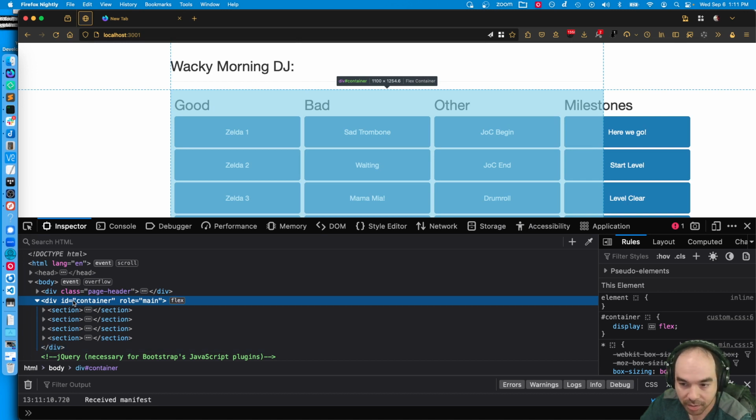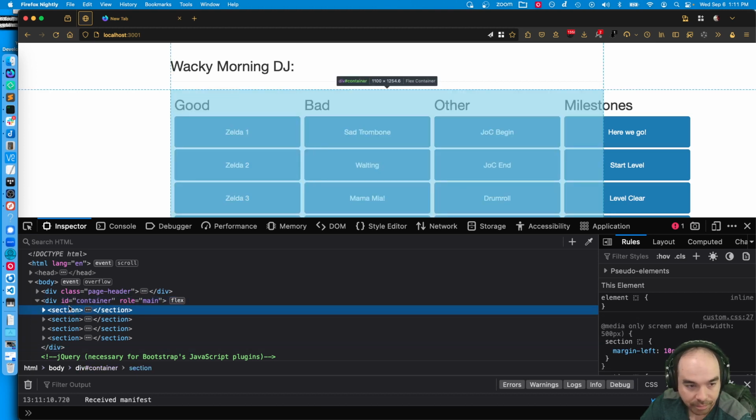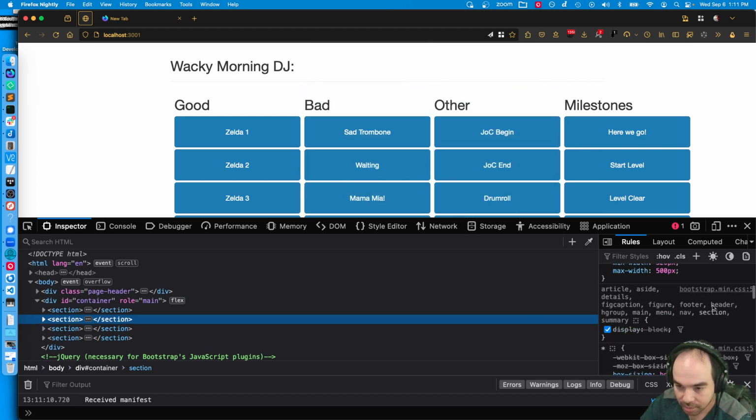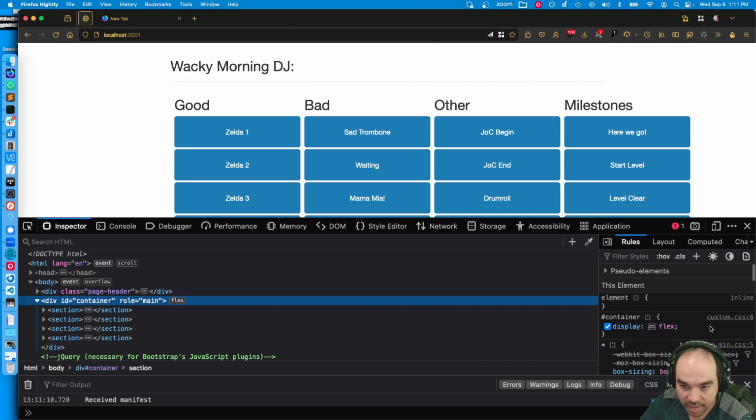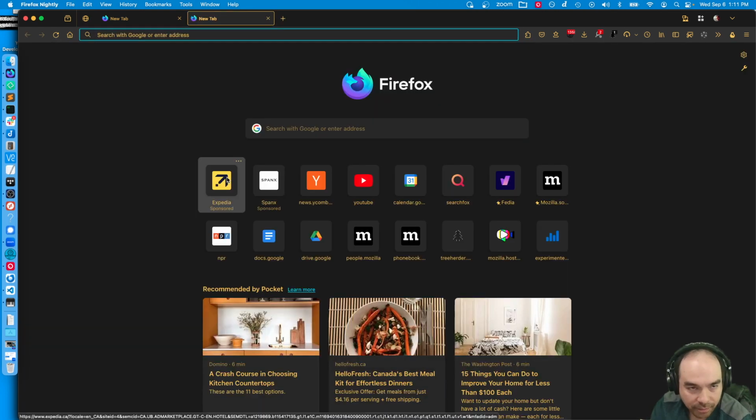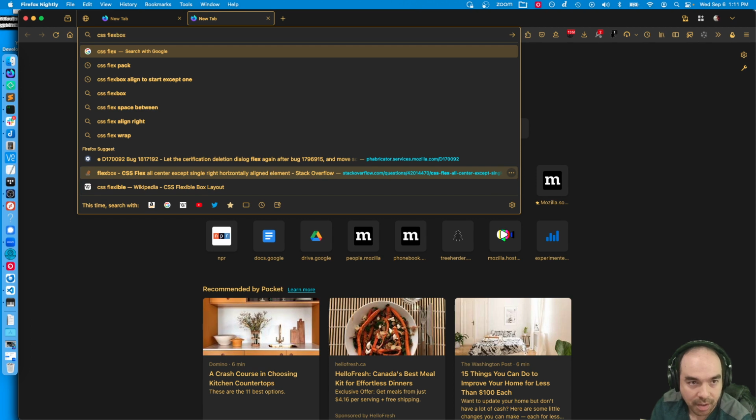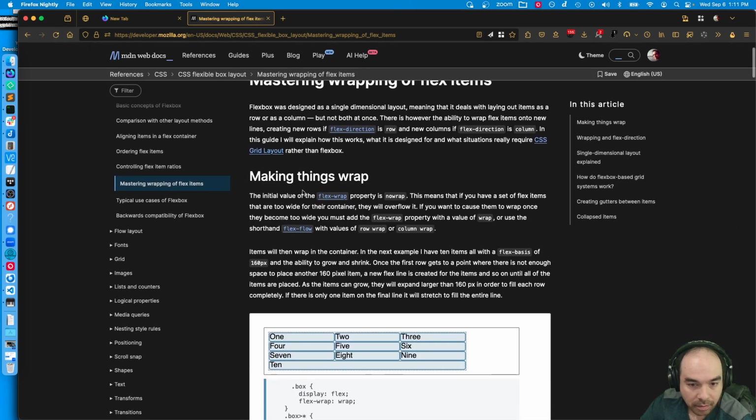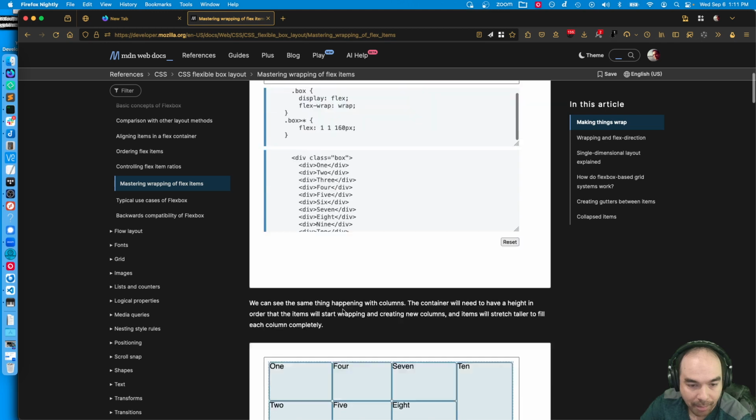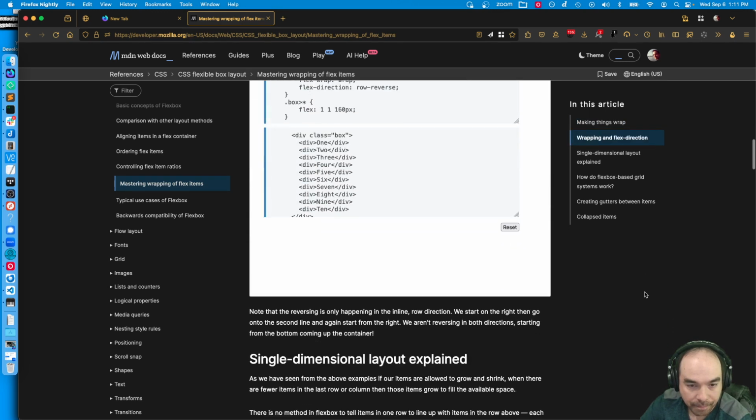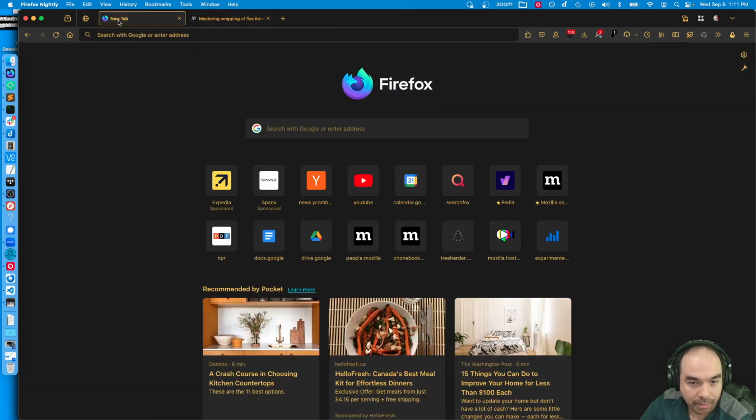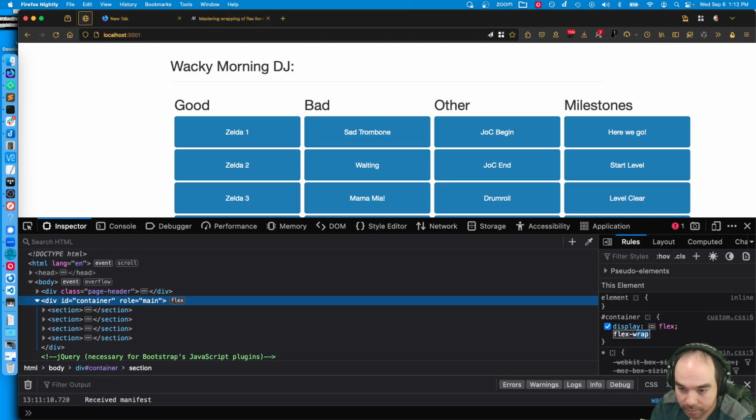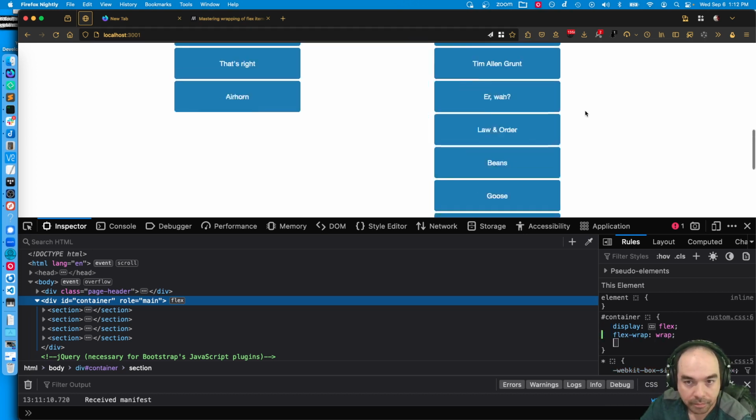But I need it to wrap around. Some of these other rules are messing with it. This is display flex, and I want milestones to wrap around. Flexbox, CSS flexbox wrapping. Flex wrap. Flex wrap wrap. So maybe that's all I need to say. Flex wrap wrap. There you go. Yeah, that's what I wanted.